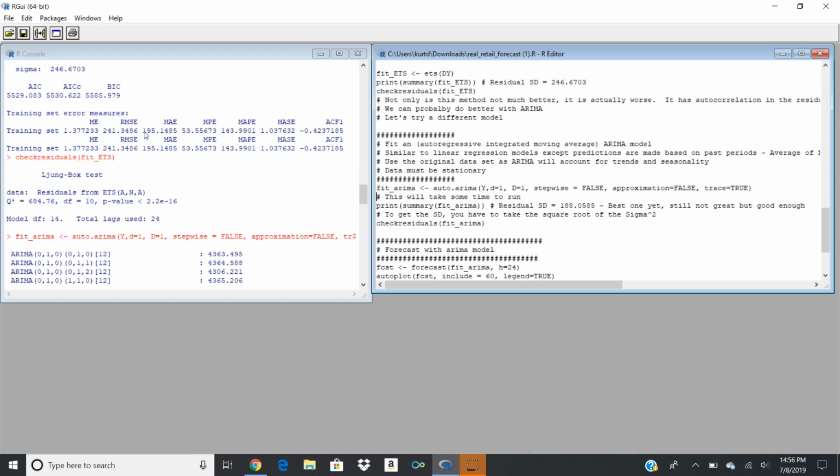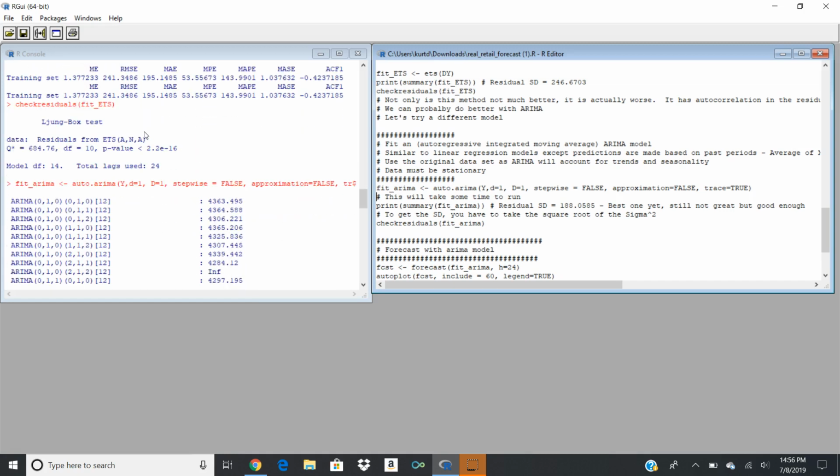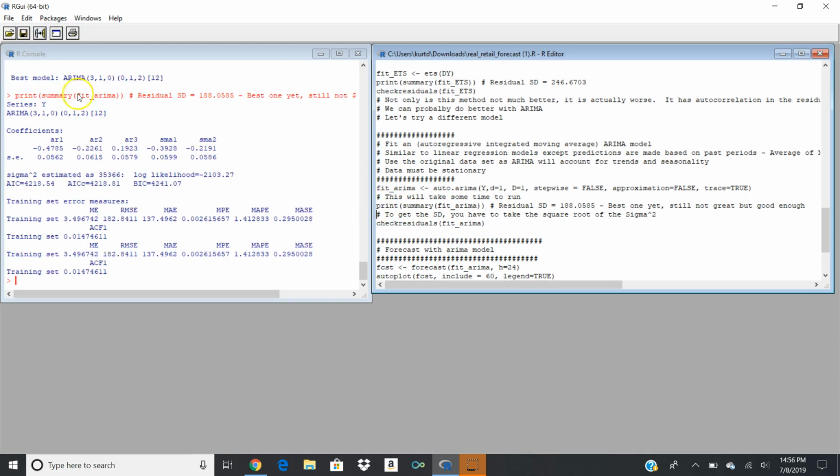That's the last one. Oh, I've got to print. Let me print first. There we go. All right. Then we're looking for R squared.